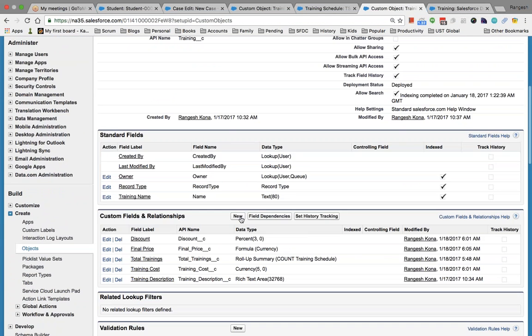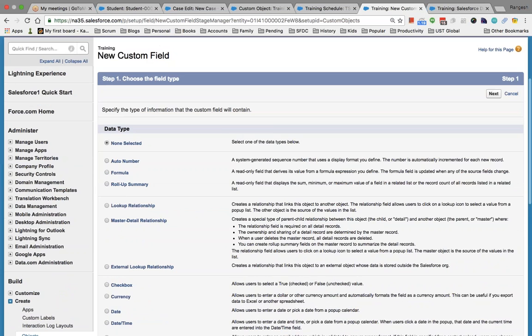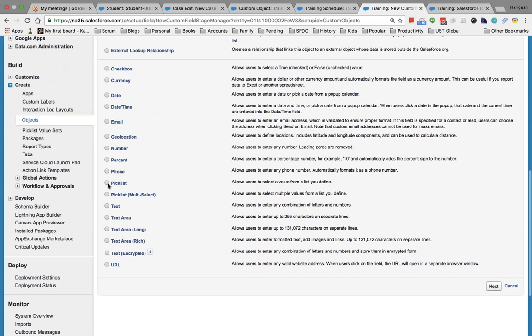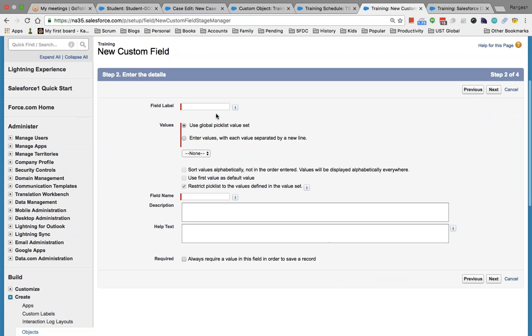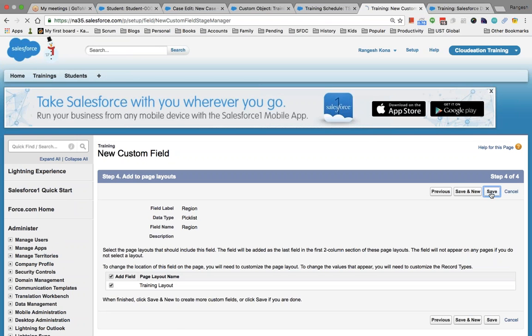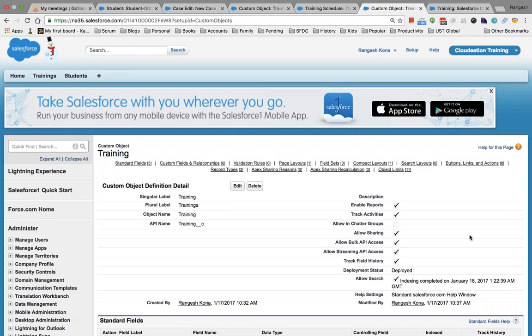I want to add a new field, a new pick list. I'm selecting pick list, then going next, and then it's going to specify region. Now I'm going to select whatever I created. I don't have to do anything now. If I'm using that, I specify only once. Whenever I create a field in any object, I'm going to use that.